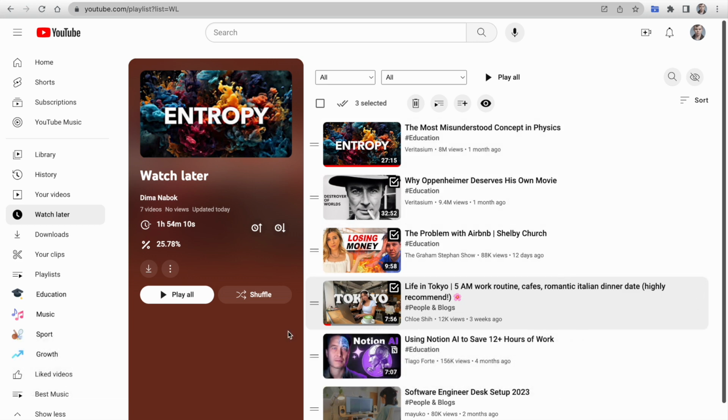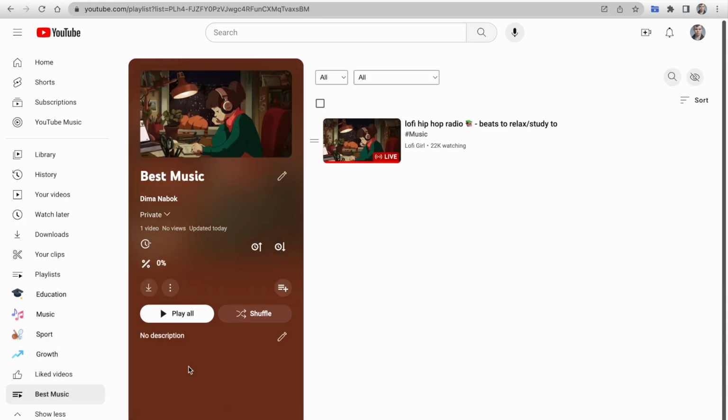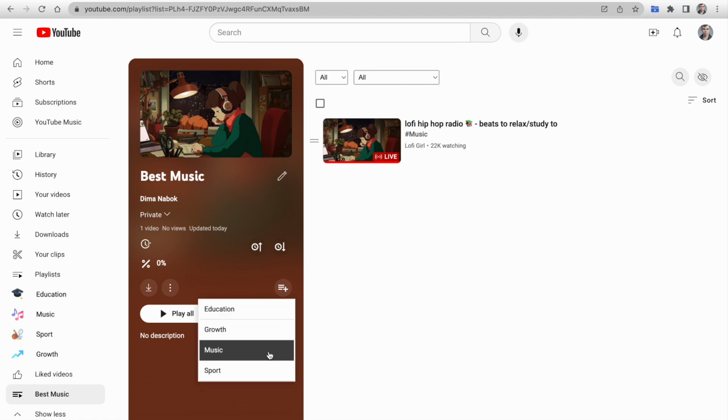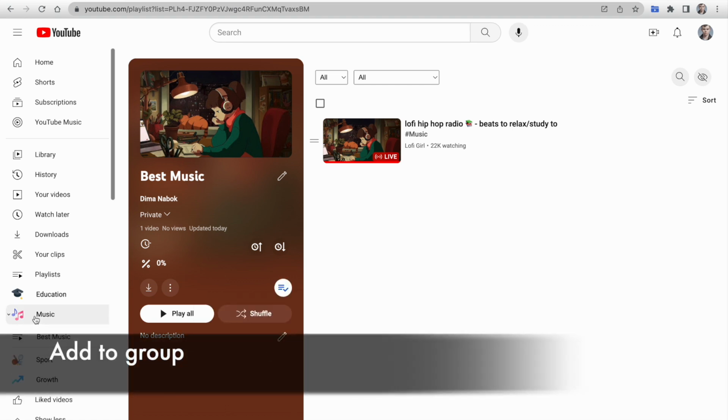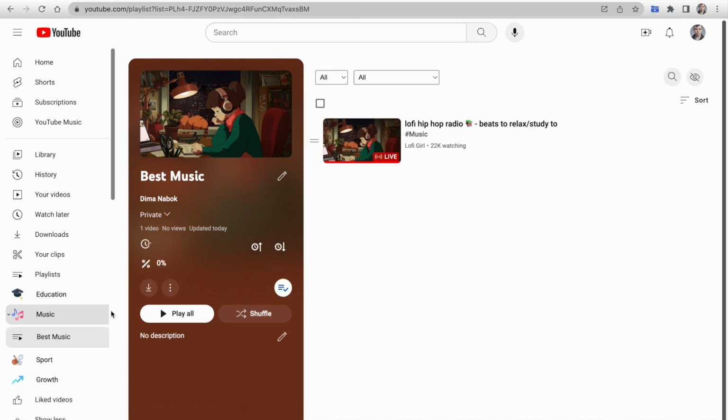The latest feature is the Add to Group button. Just head to the playlist page and click on the button. You'll be amazed at how easily you can add videos to any group right then and there.